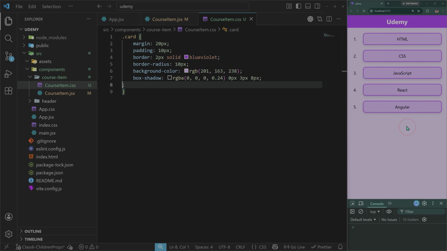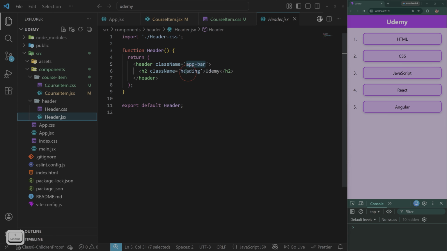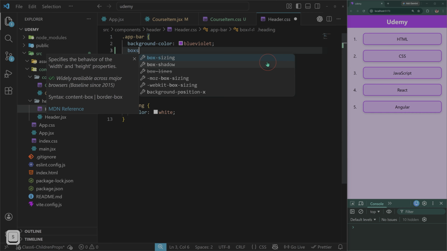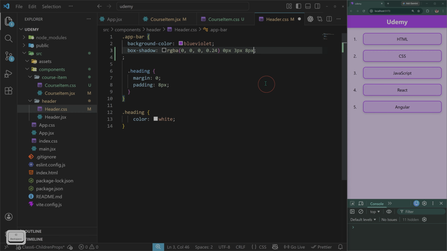The same shadow I would like to provide to my header also, my app bar. For that, let's navigate to header component, and here to this header I want to provide that shadow. For that, we are using app bar class. Now let's navigate to the header.css file. Here we have this app bar class. Inside this, let's provide the box shadow. Let's provide the same value. Save this, and we will see the shadow is getting applied to the app bar.